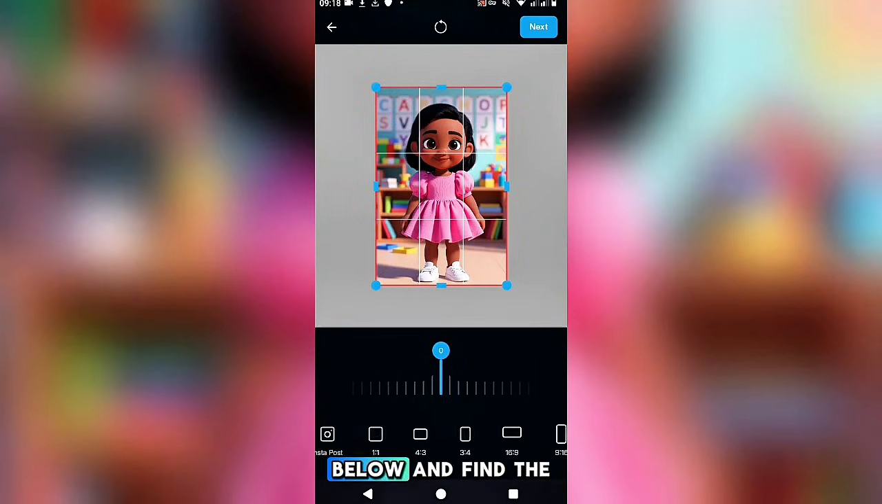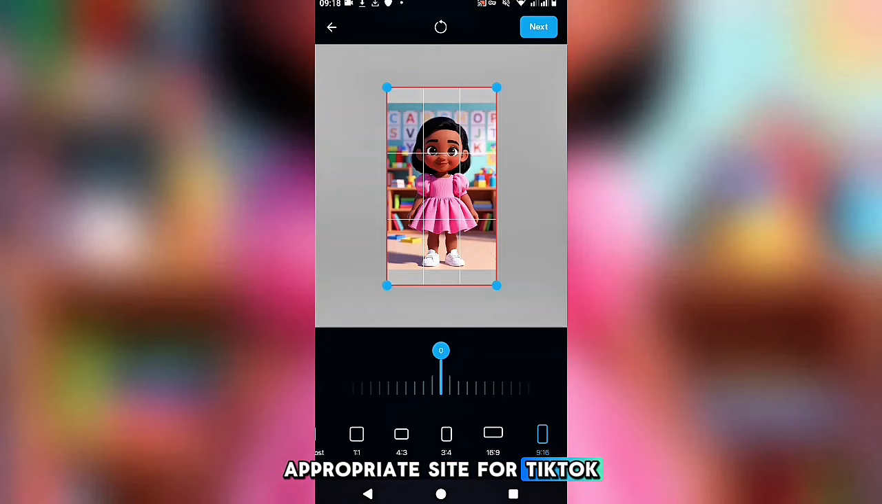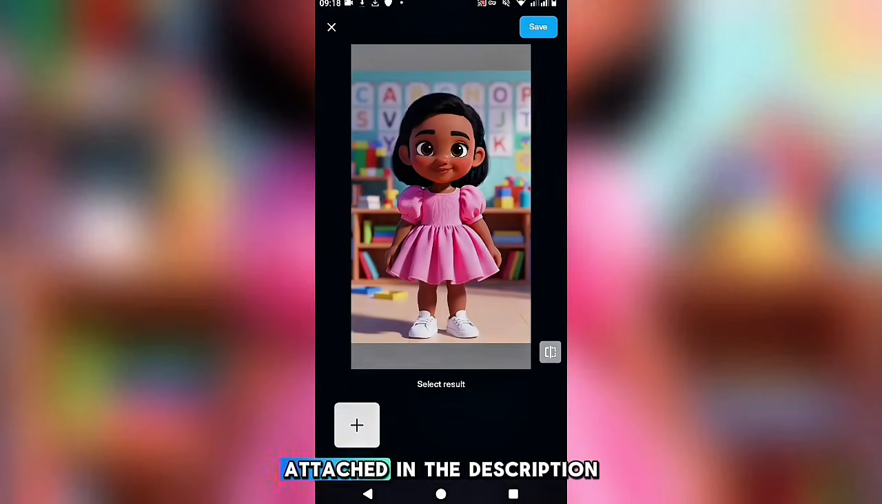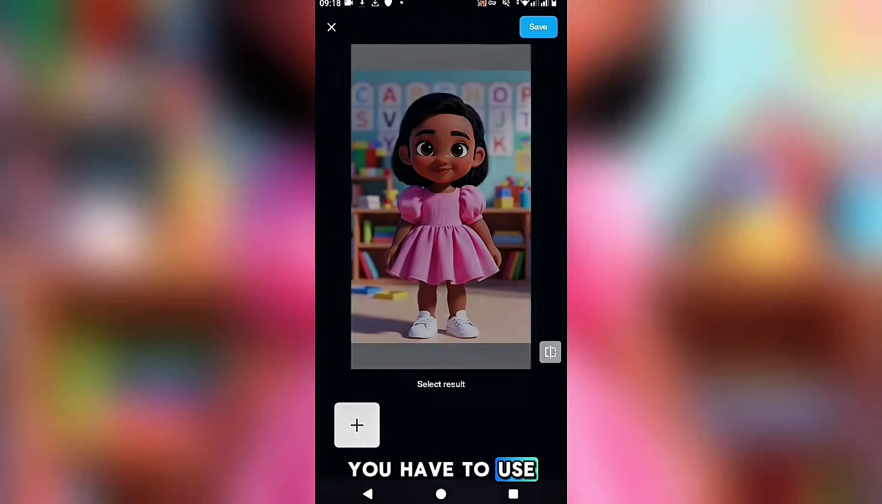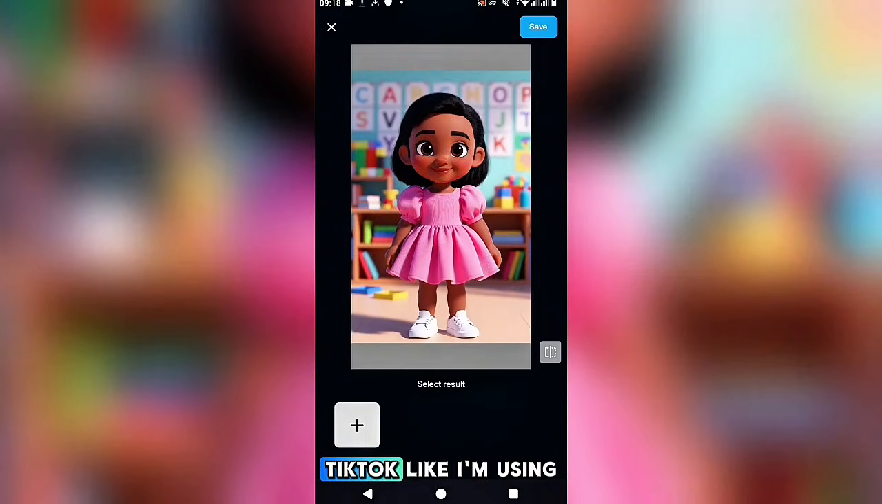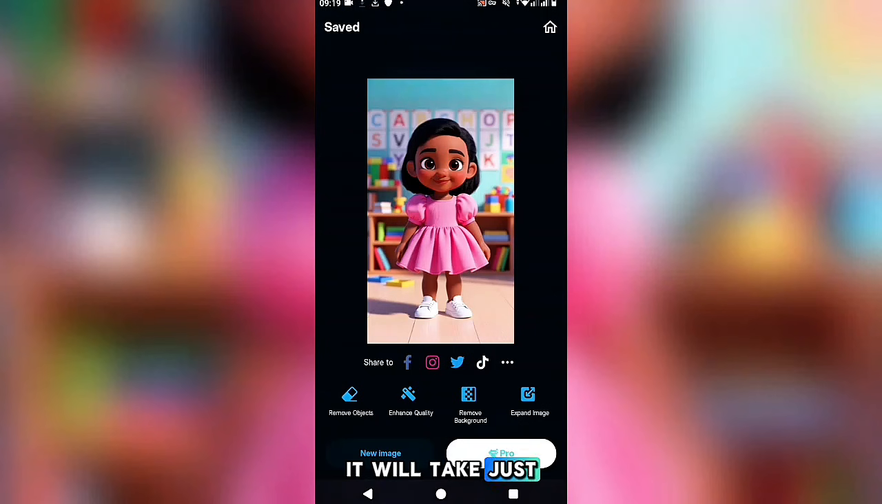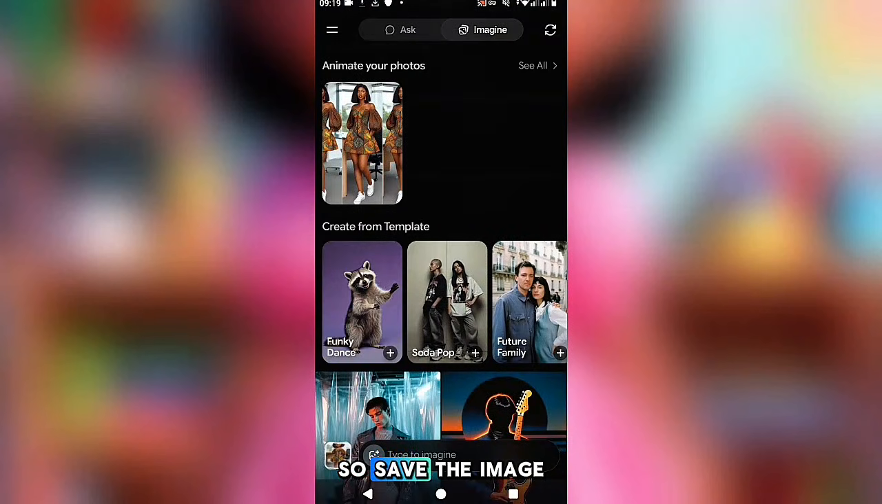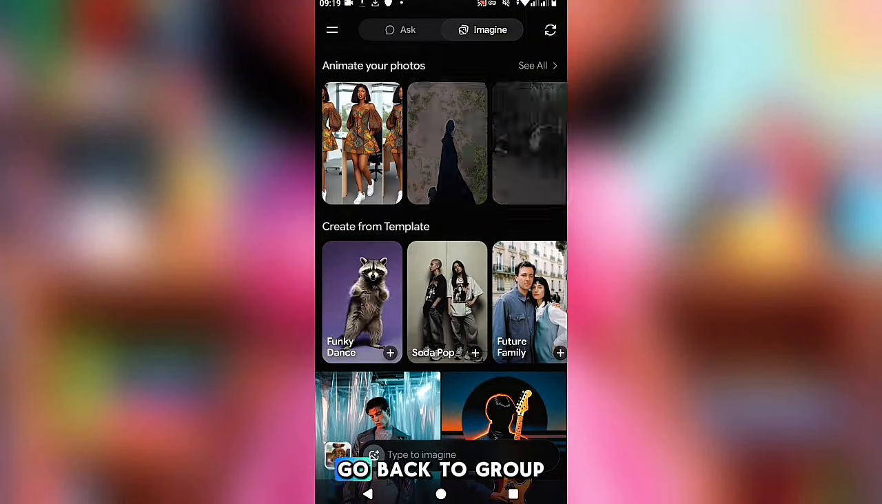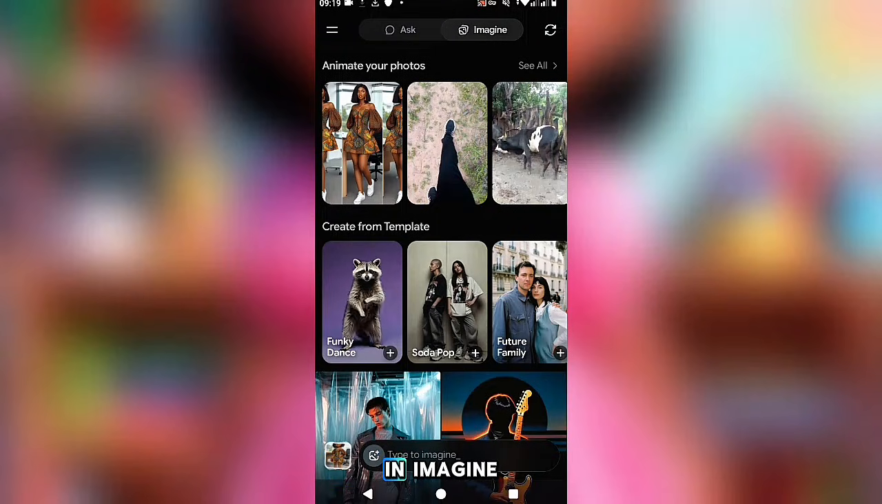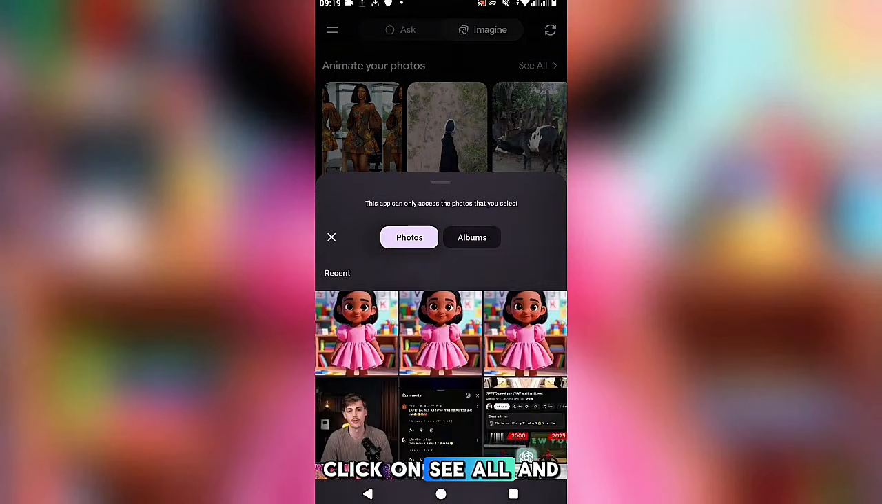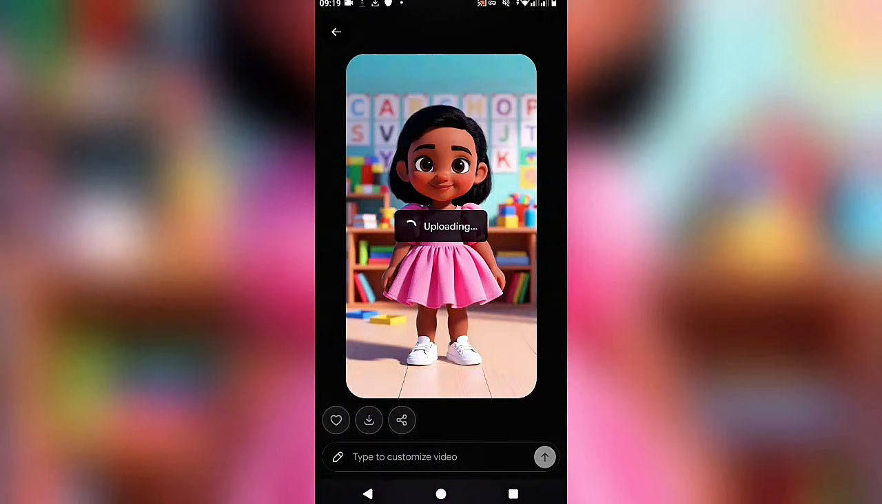So you have to click below and find the appropriate size for TikTok. So the link will be attached in the description. So you have to use 9 to 16 for TikTok, like I'm using here. So it will take just a while. Yeah, so save the image. Then you have to go back to Grok and click on imagine, so that we create a video. So click on CO and make your photos CO. Then find the image you just enlarged.